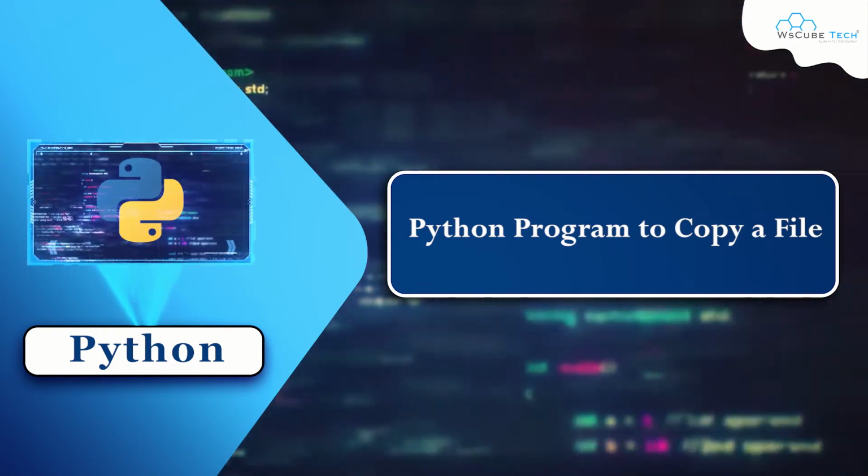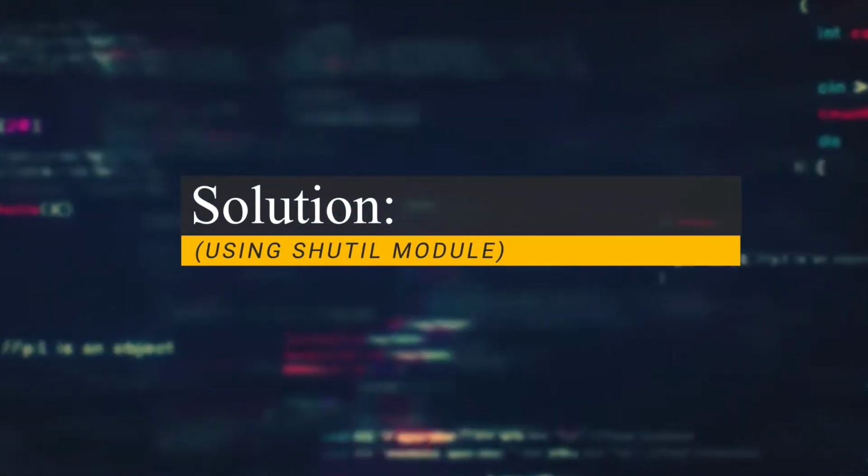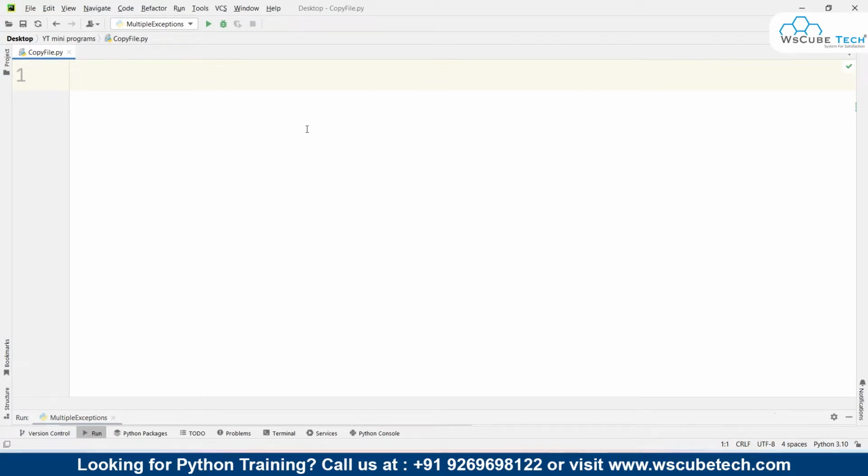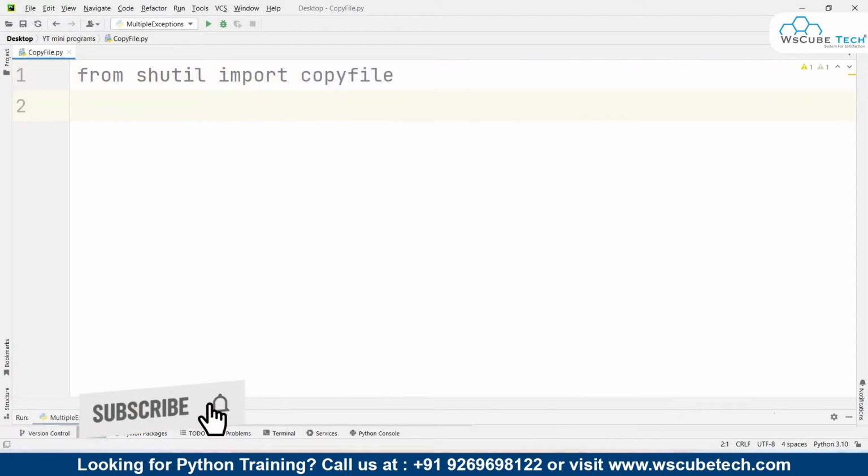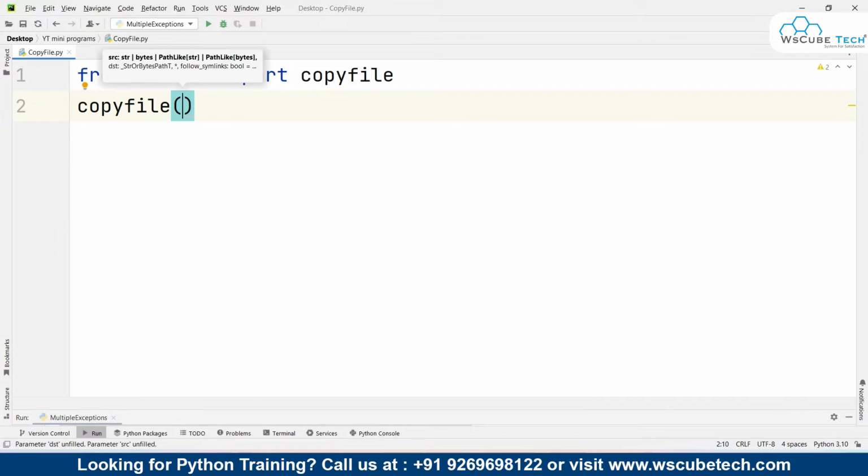Okay, now how does this shutil module work? Let's have a look. To use the shutil module, from shutil we will be calling our copyfile function. I'll write from shutil import copyfile. Inside the copyfile you need to write two parameters. The first parameter is the file which we need to copy, and the second parameter is the destination file, that means the file where we need to send the data.